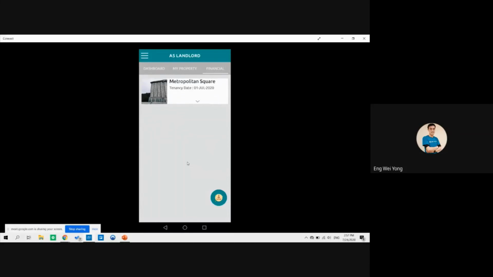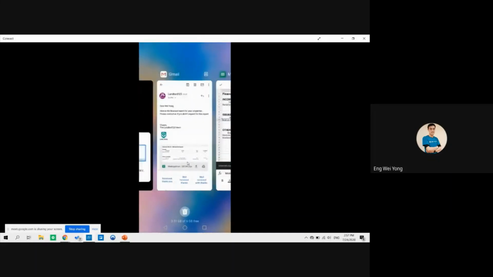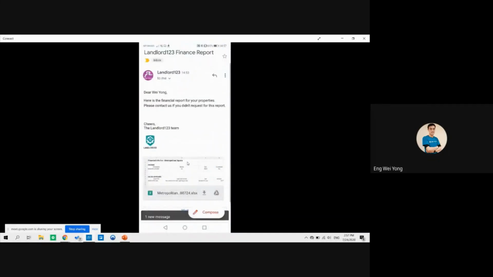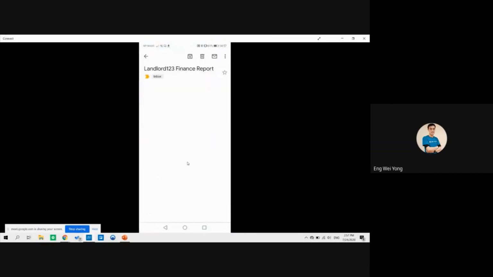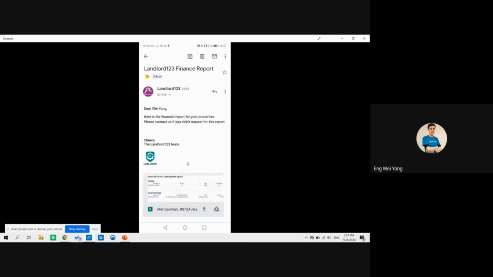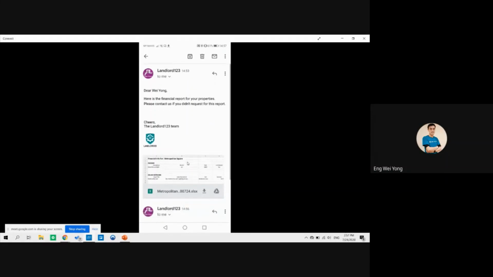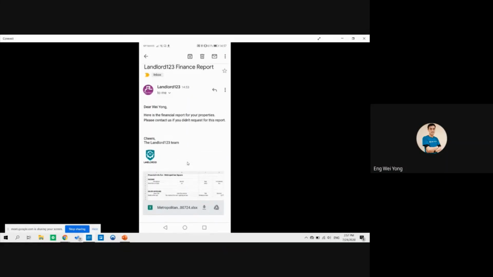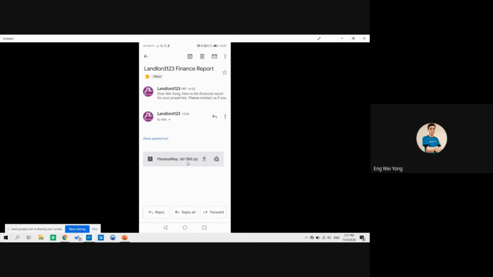Okay, so let me just see. I think I got the email already, right? So I get the second email. For the one you saw just now, if it is one property, it will straight away send you the Excel file. But if you're using the part where it's sending a compiled version of all the financial reporting, it will send you a zip file. So you can receive the file and then download all the financial reporting for all the properties individually.